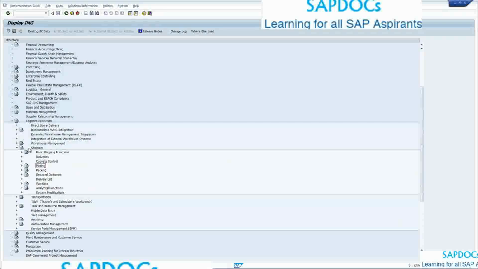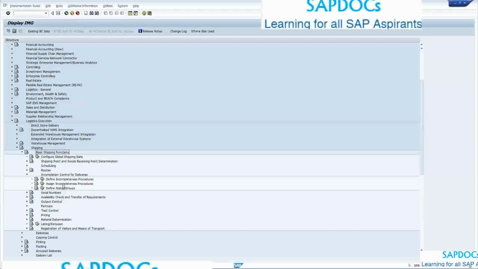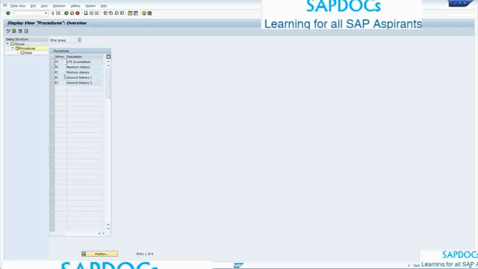It's under shipping. Under logistic execution, it's shipping, basic shipping functions. And if we look at incomplete control for deliveries, we have the define and assign. So let's have a look at the definition of the incomplete procedure. It's the same as the sales order. So you can see here, you have the sales order item on the top, and you can see the delivery header here. So let's have a look at the procedure.